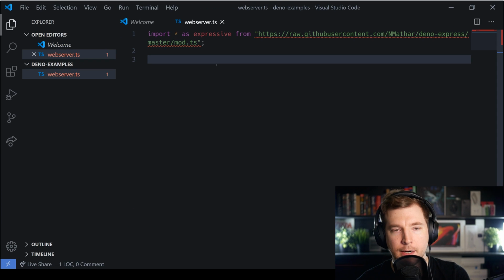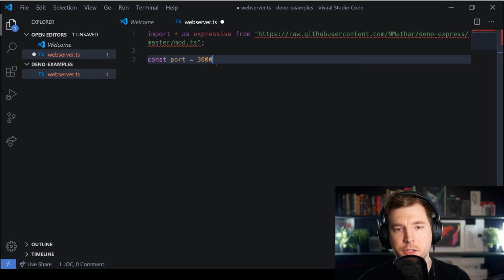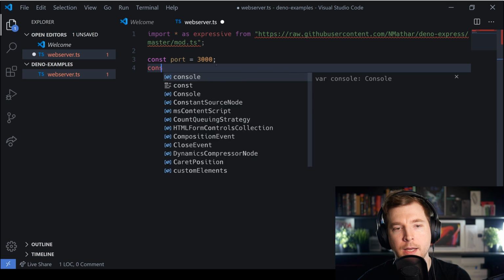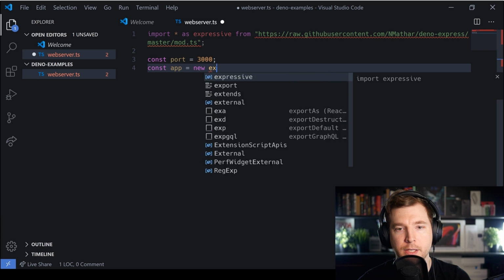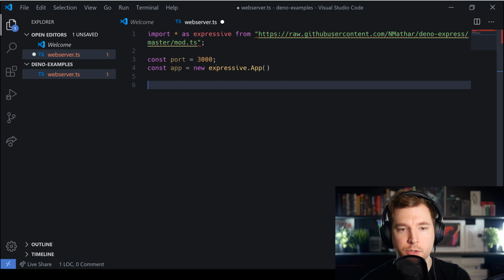To create our app, what we're going to do first is define a port. And in here, I'm just going to use 3000 because that's a good one to use as a development server. Then we're going to define the app itself. And to do this, we're going to create a new instance of expressive, and we're going to call it app in this case. And this will create the Express app we'll want to use.